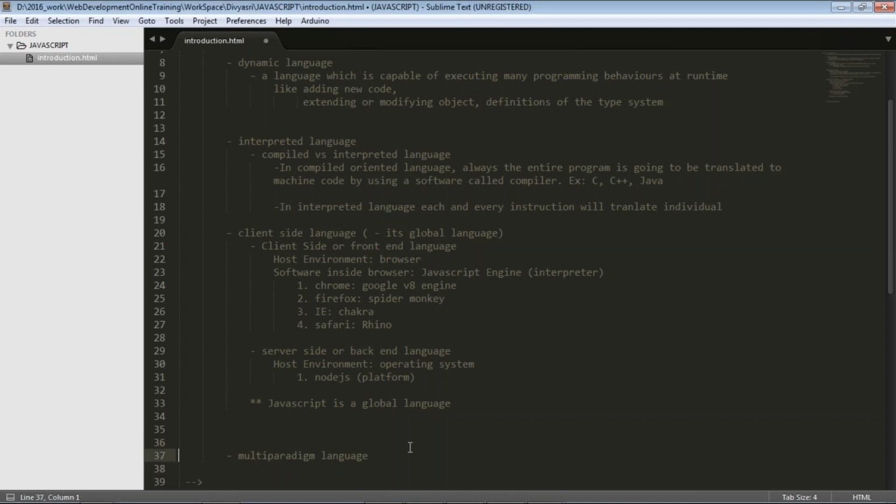Right. So what is multi-paradigm? What is a paradigm? Paradigm is a model, I can say. It's a way of constructing a language. It's a way of defining a language. It's a model.